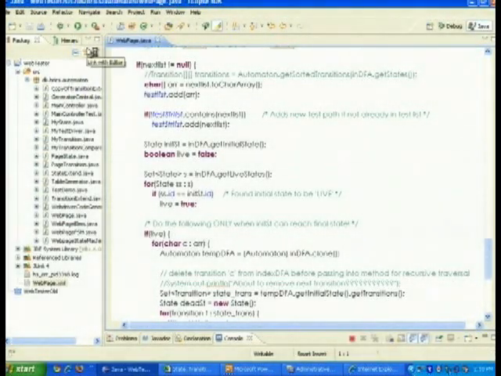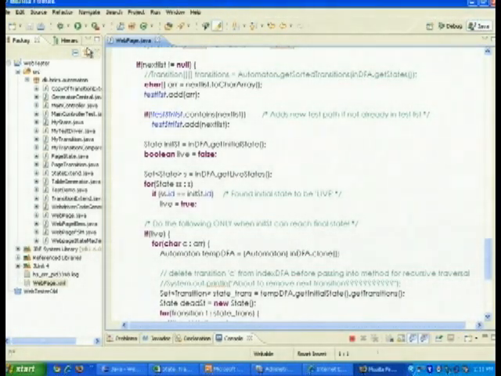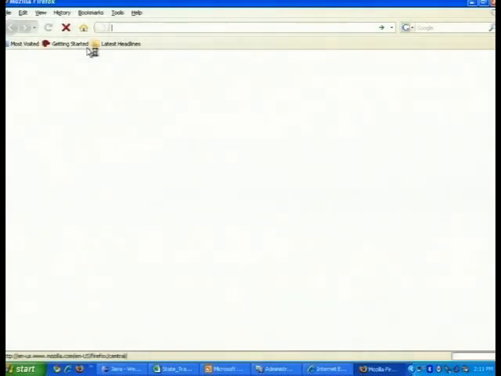So what it's going to do is load the web browser and the performance. Right now it's generating the different event sequences and states that you could go through. There we go. So it's loading the web page.